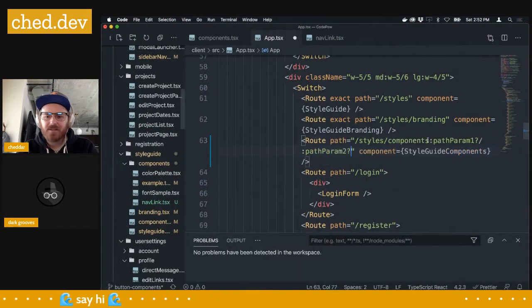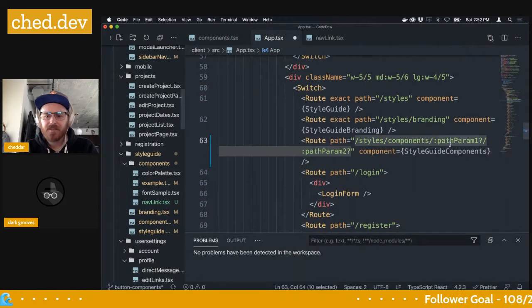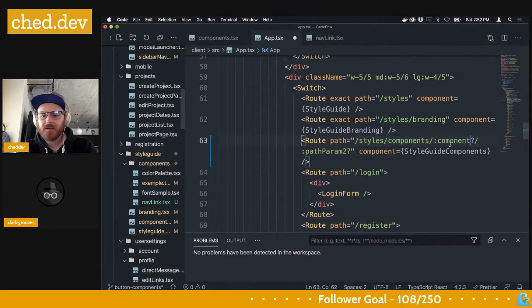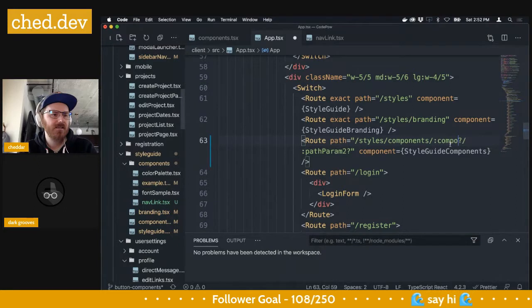Okay, back here I want slash. And this will be component.